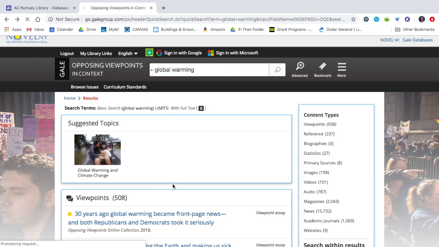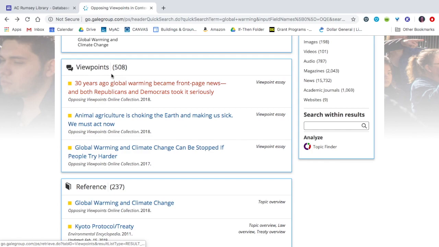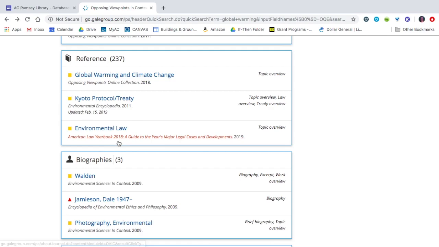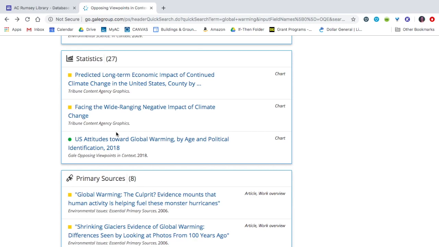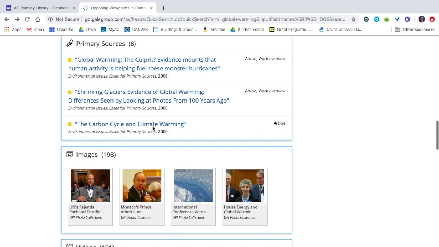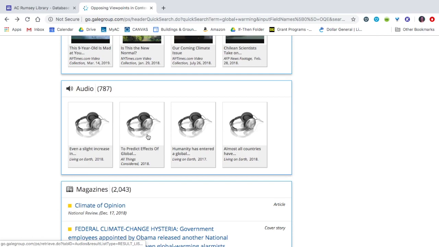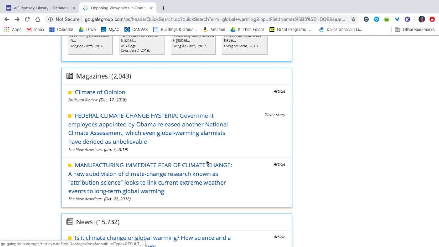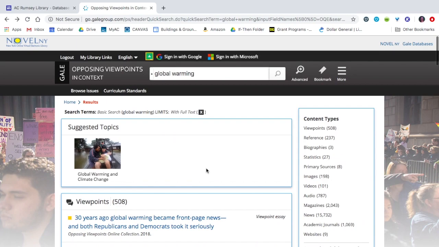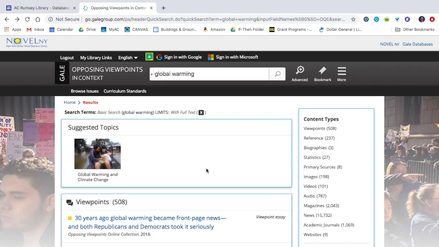However, as you can see, there's also viewpoint articles, 508 of them, and reference articles, biographies, statistics. That can be helpful. Try and find the most up-to-date ones there. Also, primary sources, images, videos, also radio shows or podcasts. So many, many choices. And the great thing about this is not only are the citations already formatted for you, but you know that these are all sources that you can trust.